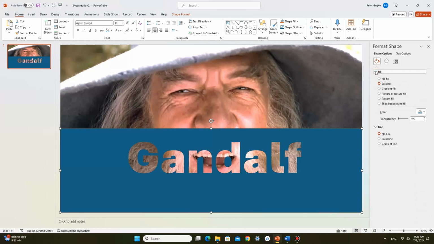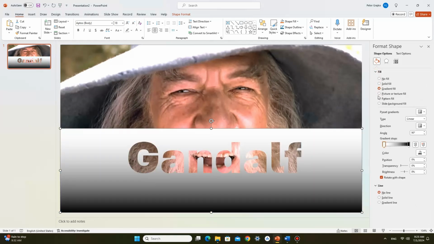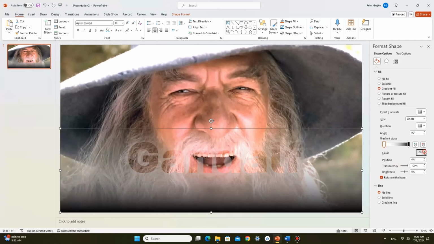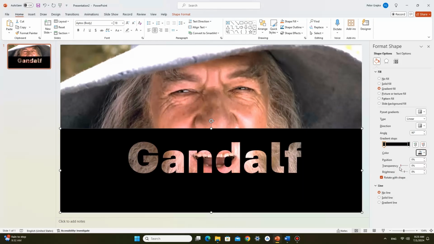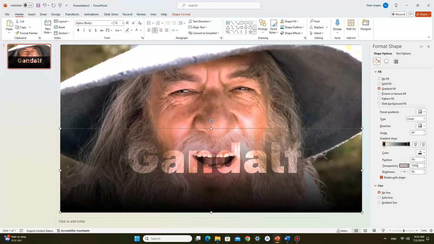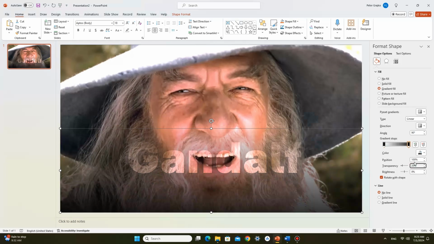Remove the outline and fill the rectangle with gradient color. To make it look good, make a gradient starting from the bottom that goes from black color to black color. Set the transparency of the top color to 100% and the transparency of the bottom color to 20%. You should also move the bottom color slider so that your title isn't transparent as well.